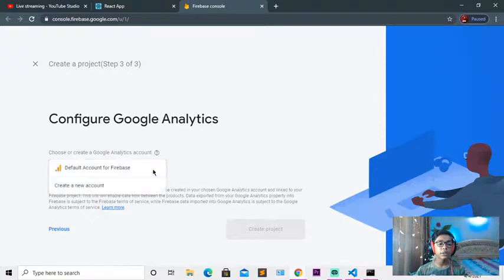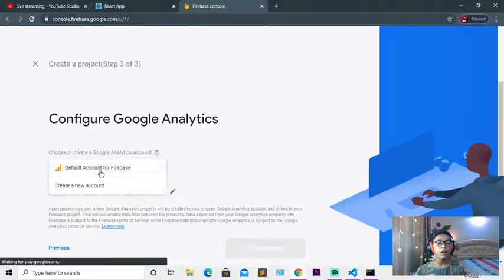So simply, if you have an account, you will have a default account for Firebase. But if you are signing in and getting this icon, you will get a create new account option. So you have to create a new account here. But I already have an account, so I'll simply press default account for Firebase.